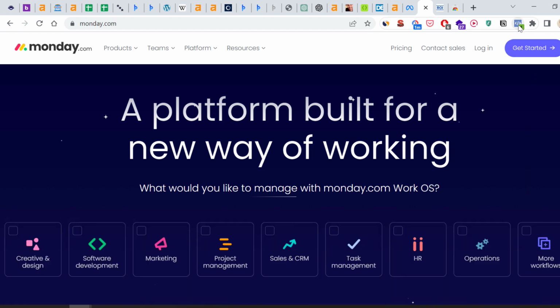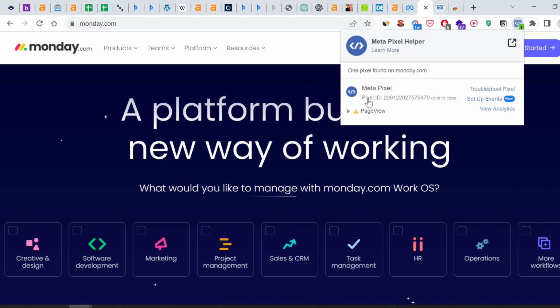Then if you see this extension, just click on it and this will list out the Meta pixels that have been added to this website. In this case there is only one, and as you can see, here's the pixel ID that we can copy to our clipboard and use it any way we want. So this is how to find a Facebook pixel ID of a Facebook pixel or of a Meta pixel.